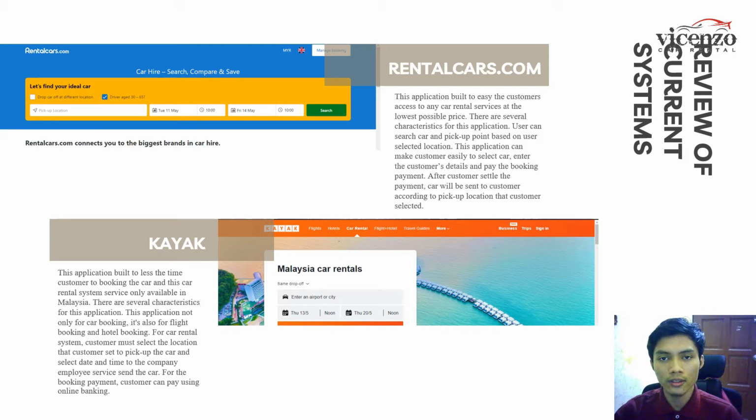For the second system, it is Kaya. This application is built to save time for customers to book a car, and this car rental service is only available in Malaysia. The characteristic of this system is that it is not only a car rental system, it is also a flight booking system and hotel booking system.